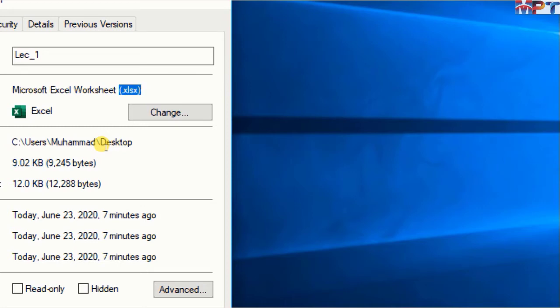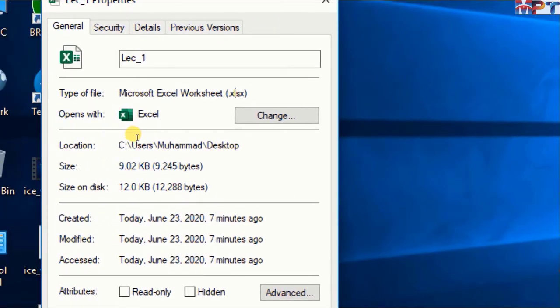Excel.xlsx. In old versions, that is what? Excel.xls. In the latest versions, Excel.xlsx. This is the latest version.